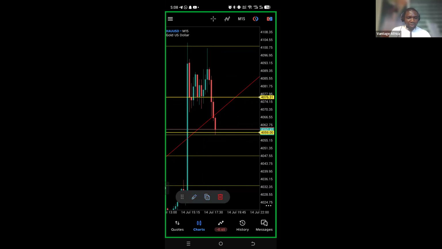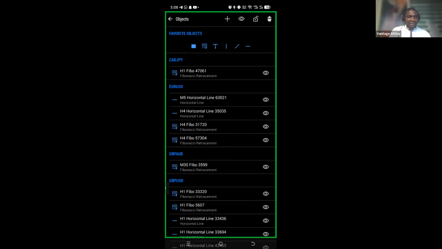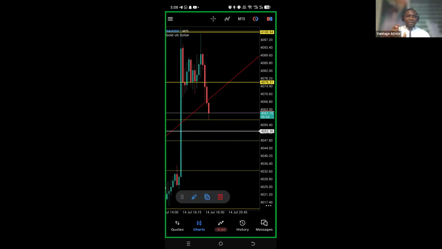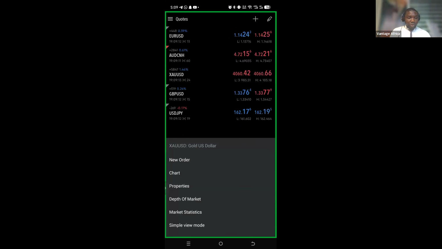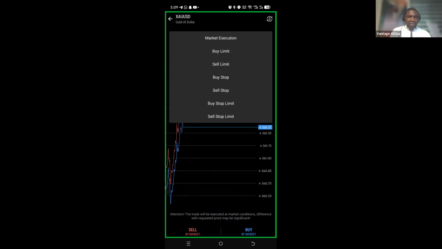Now, our stop loss will be, let's see, at the top here, while our take profit, remember, we're expecting a sell, so we're expecting our take profit to come below the current price where we are entering the market, right? So our sell limit price is going to be at 4076.31. So we'll come to quotes, click on quotes. Then we come to XAU USD, we click on that. And then we click on new order. We go to market execution, click on sell limit.